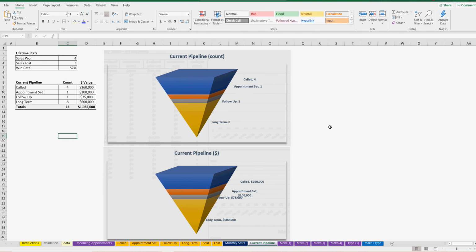Current pipeline, this is a cool one. I like the charts here. This is showing lifetime win rate based on all of the data for the salesperson. For the current pipeline, you can see how many leads you have in different statuses, and these all change as you change the data on the data tab. And then this is the count of people in the pipeline at different statuses and the dollar amount.